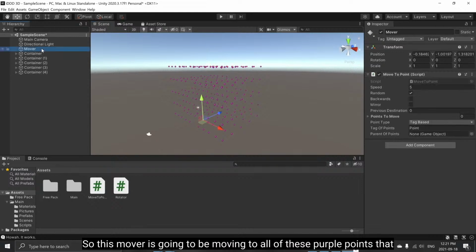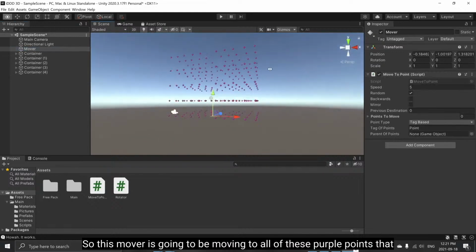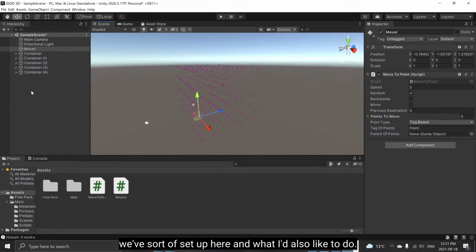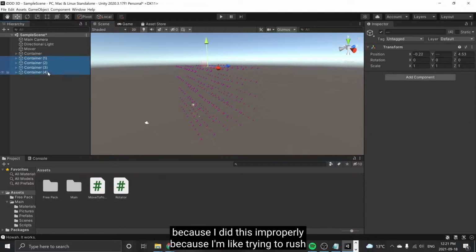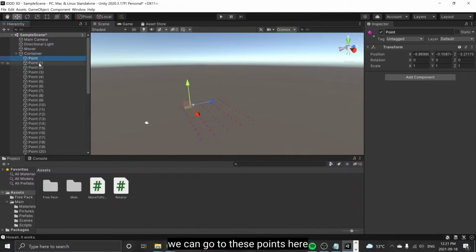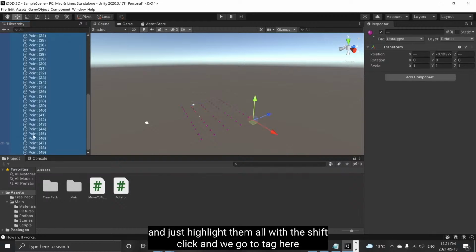So this mover is going to be moving to all of these purple points that we've set up here. I could demonstrate how it's working. Actually, I'm going to get rid of these because I did this improperly, just because I'm trying to rush. We can go to these points here and highlight them all with shift-click.